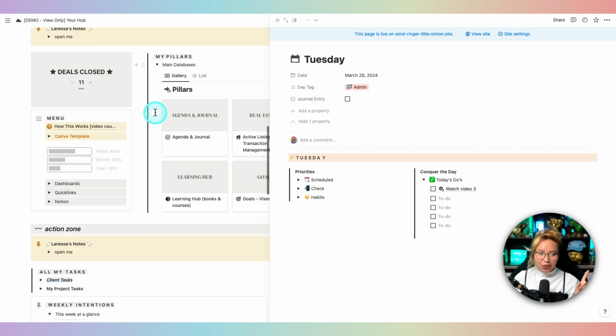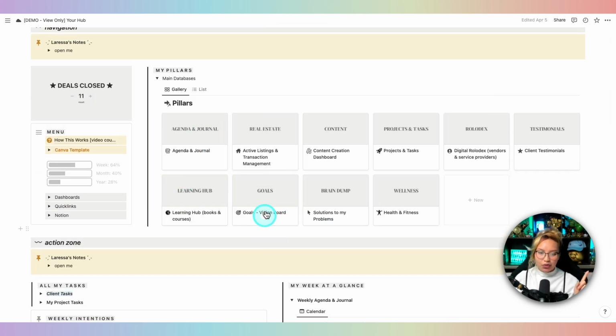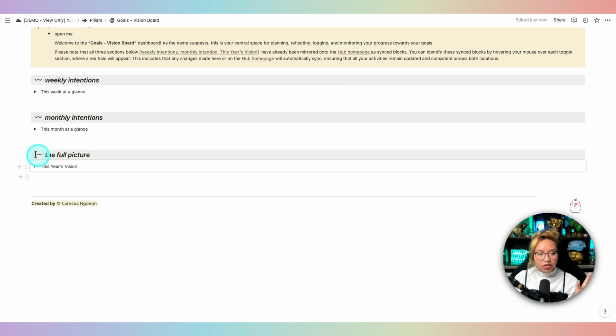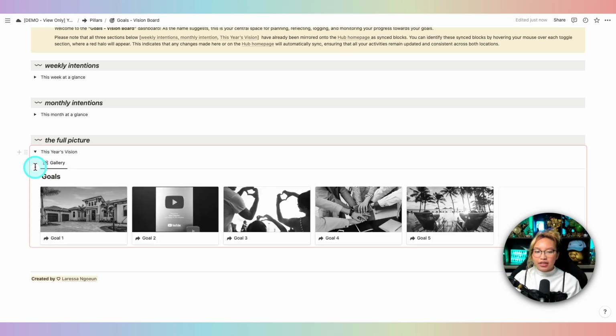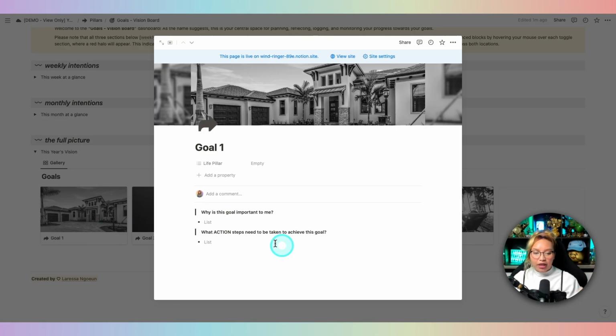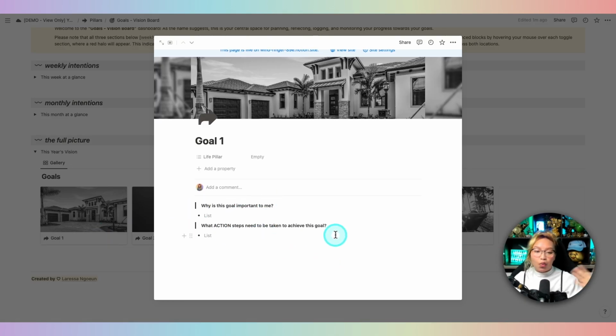Going back to the goals. Besides your weekly intentions and monthly intentions, I have the full picture here, which is basically just your vision board, if you will. And then you can add a picture in here, and then you can also open up that card and write out why this goal is important and what you need to do in order to get closer to achieving that goal.